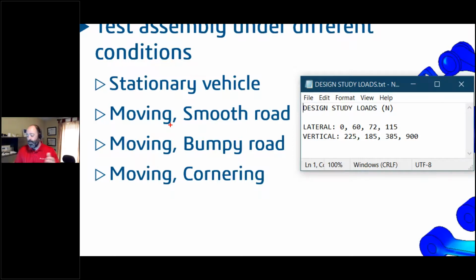It's not moving. So, and vertical load is going to be 225. That's in newtons. And in a moving vehicle on a smooth road, the combination is going to be 60, 185. Moving on a bumpy road, 72, 385. And moving in a corner, 115 and 900 newtons. That's going to be my different load combinations.